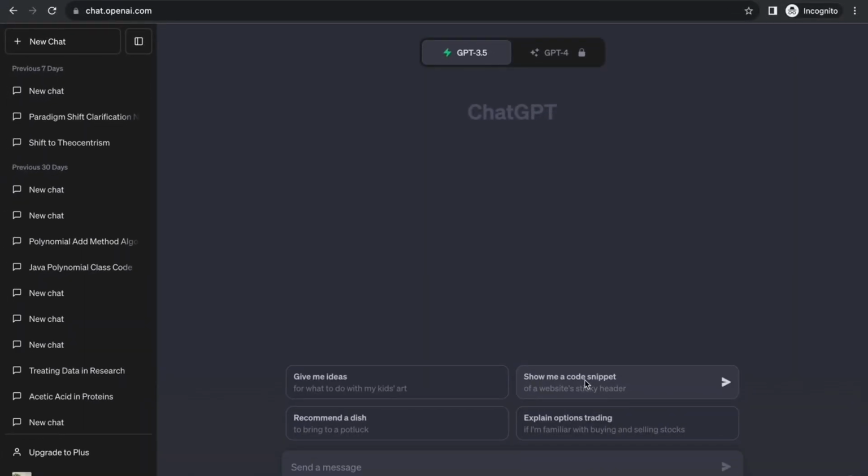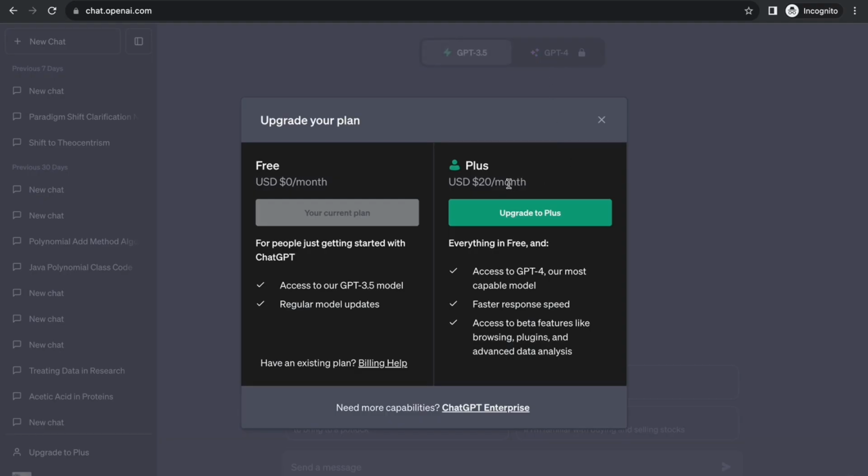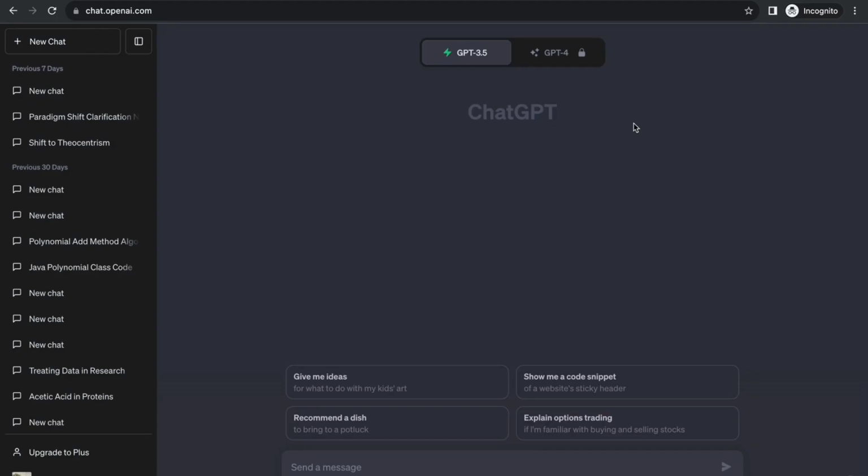So guys, if you want to use this fine-tuning ChatGPT 3.5 or ChatGPT 4, you have to purchase the OpenAI keys too, or just subscribe to their Plus plan right here, which is worth $20, and you'll have access to ChatGPT 4 and their most capable model. It has faster response speed and access to beta features like browsing, plugins, and advanced data analysis, and your OpenAI keys too.